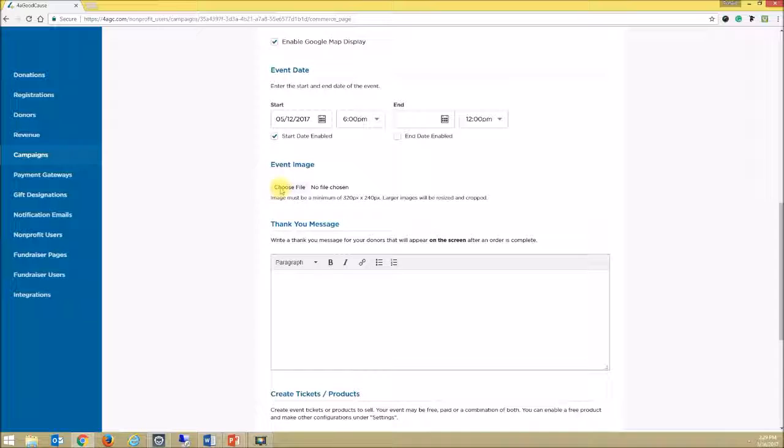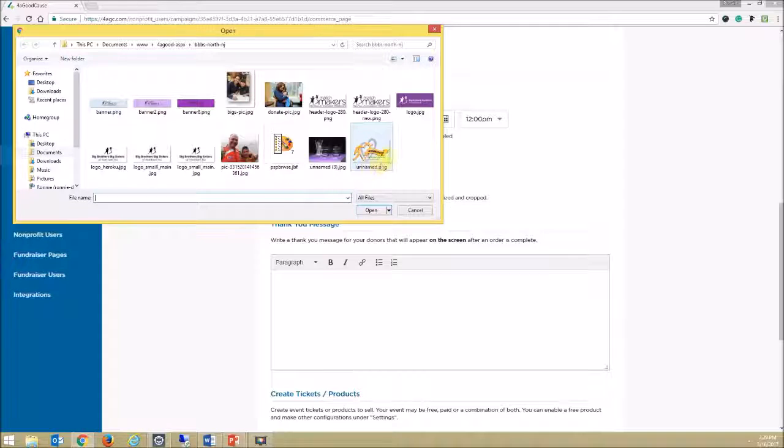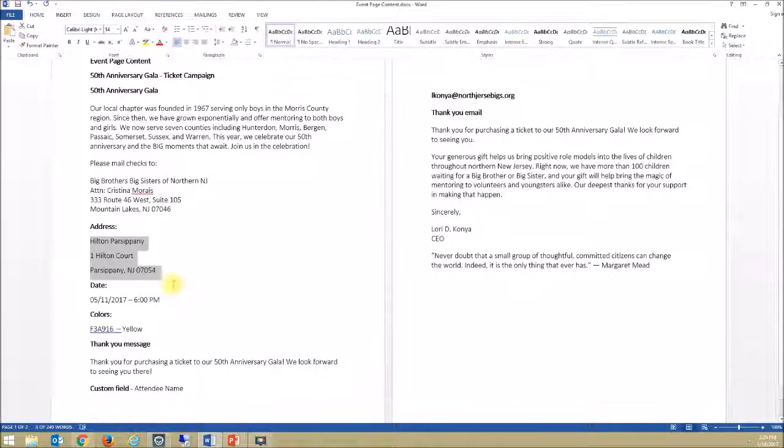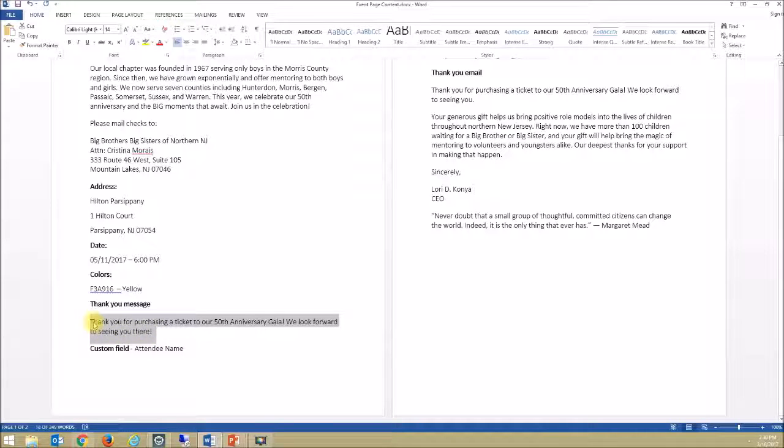Next, enter an image to appear on the event page. This could be something that creates an emotional connection between your organization and the donor, or it could be something that represents your event somehow. I'll use the logo of the event that I'm working on. Next, enter a thank you message that will appear on screen after the registration. I've got something ready to go for that.